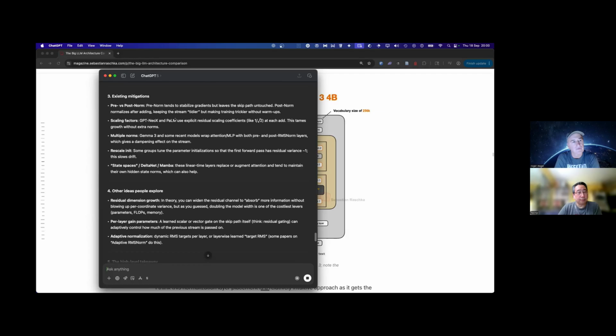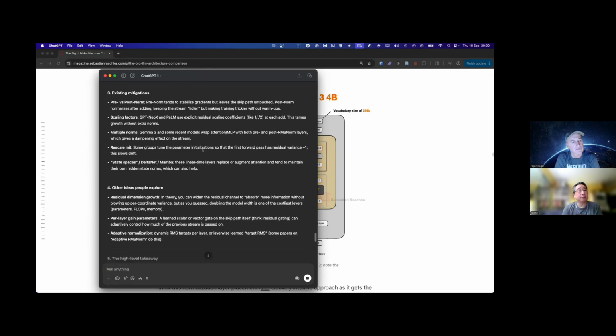Interesting. Yeah, in terms of denoising the residual stream, it looks like GPT NeoX and PaLM might be worth looking at. It looks like they have an explicit residual scaling coefficient at each add. So that's kind of our quote unquote RMS norm. Those are both pretty old, I think.